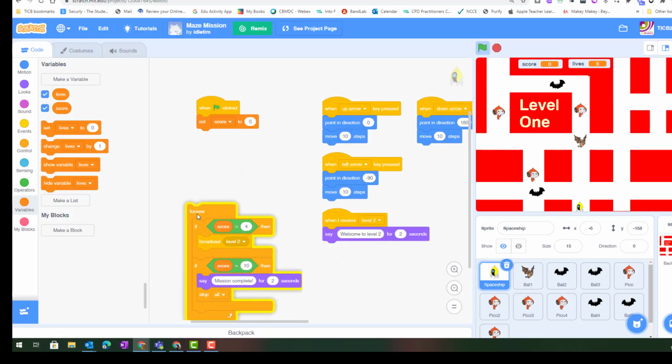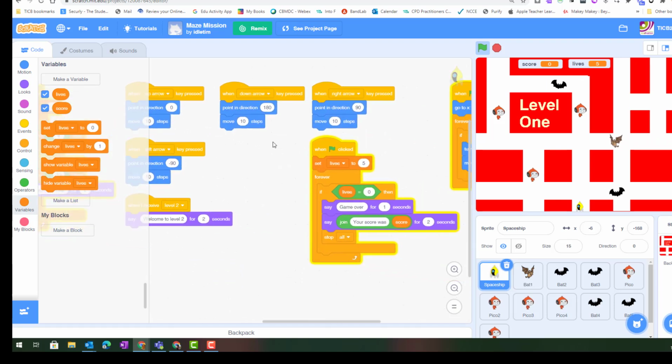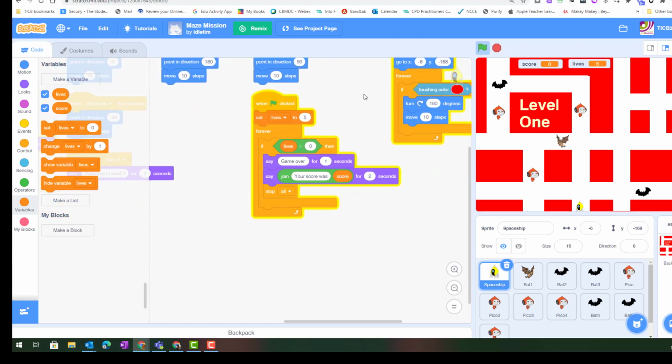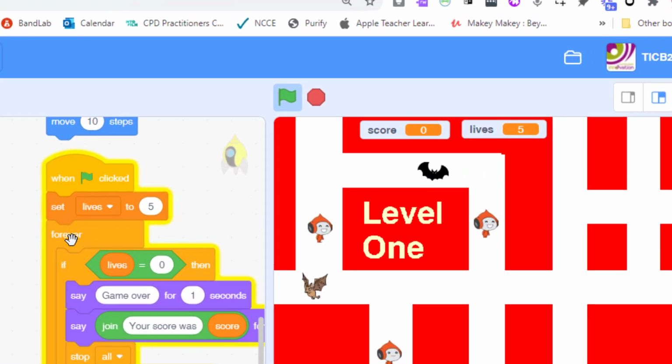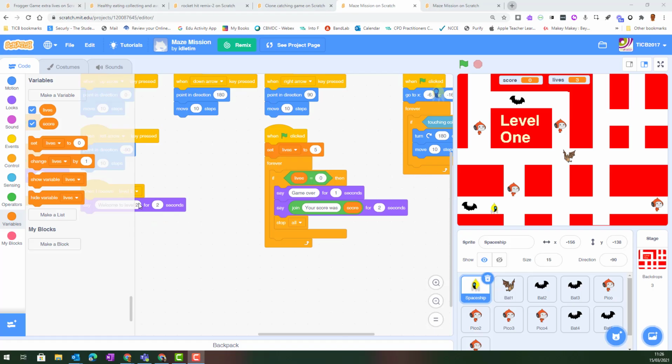And you'll see the first thing is I need to make sure that at the start of the game I am going to have 5 lives. So if you see this piece of code over here, you'll see that at the start of the game it says set lives to 5. Okay, so now we've got 5 lives. So if I press this green flag and just stop it, you'll see that the lives are set to 5.